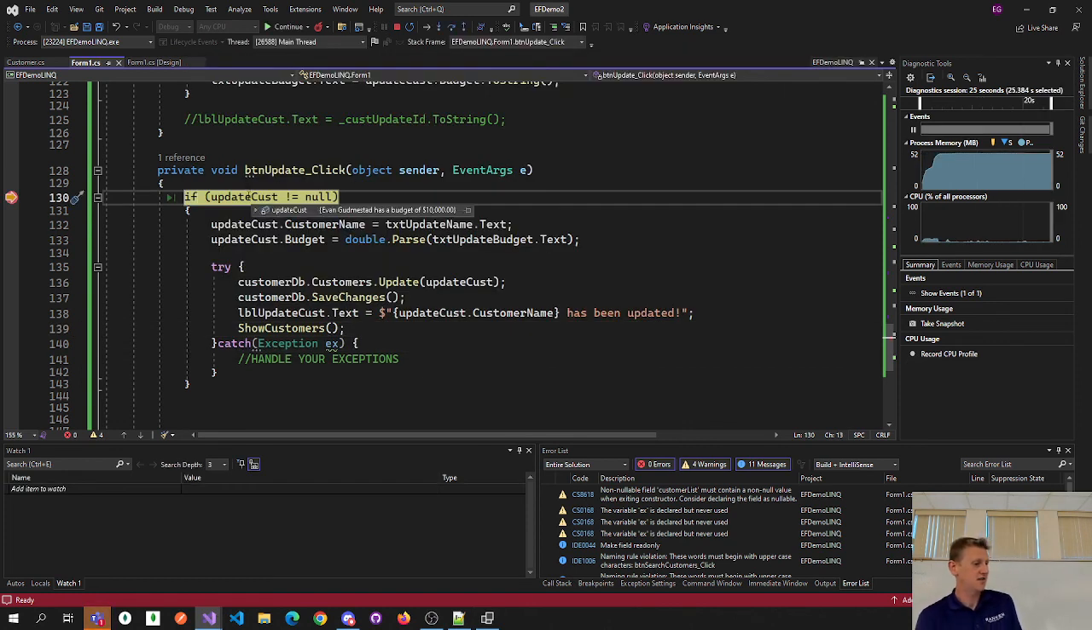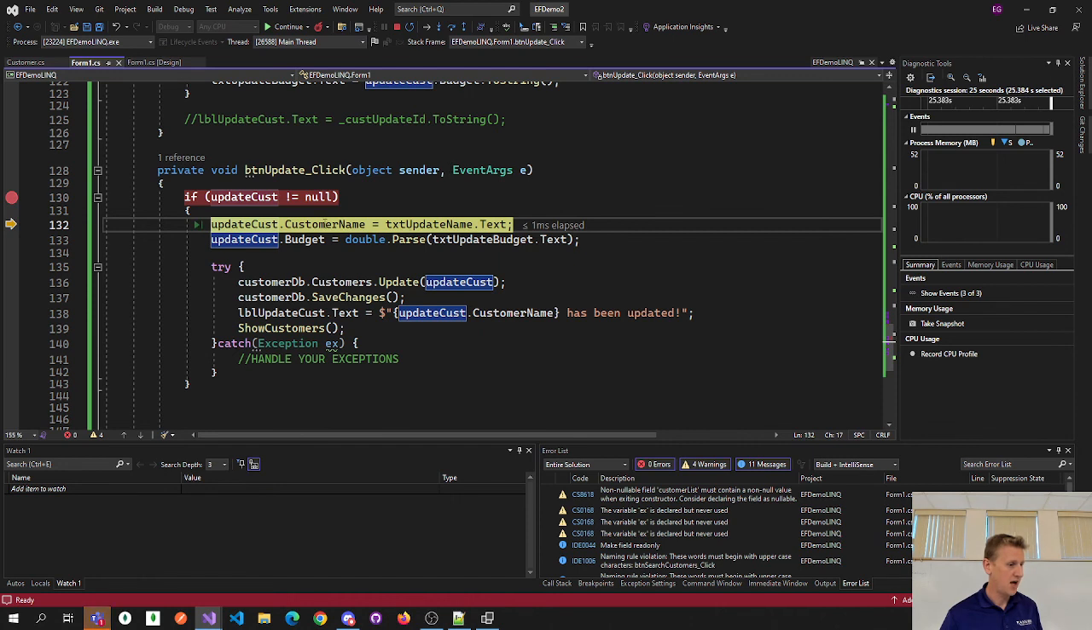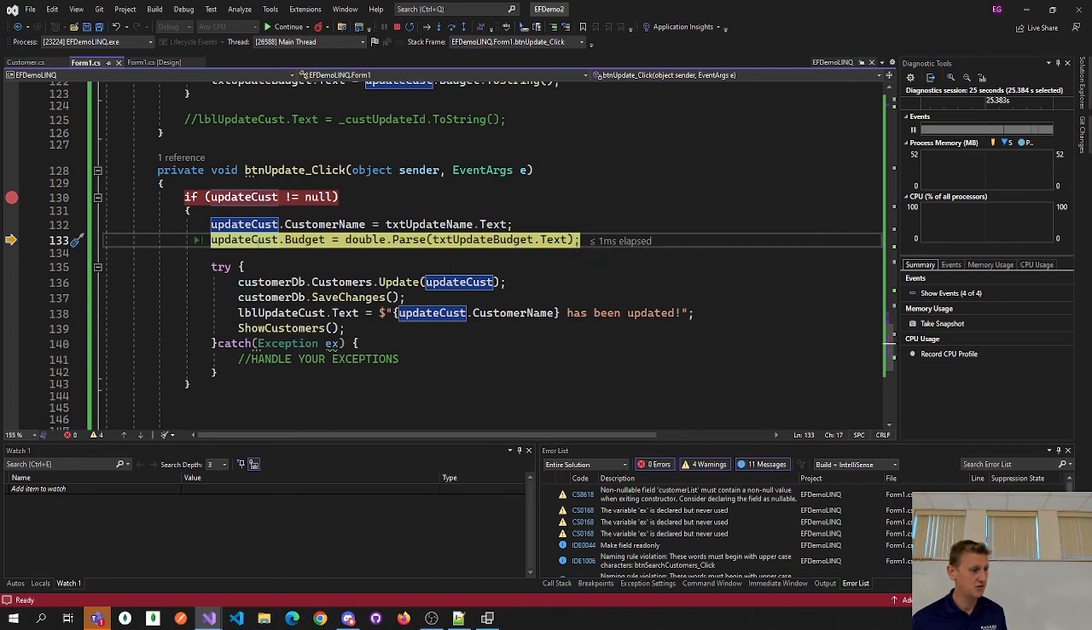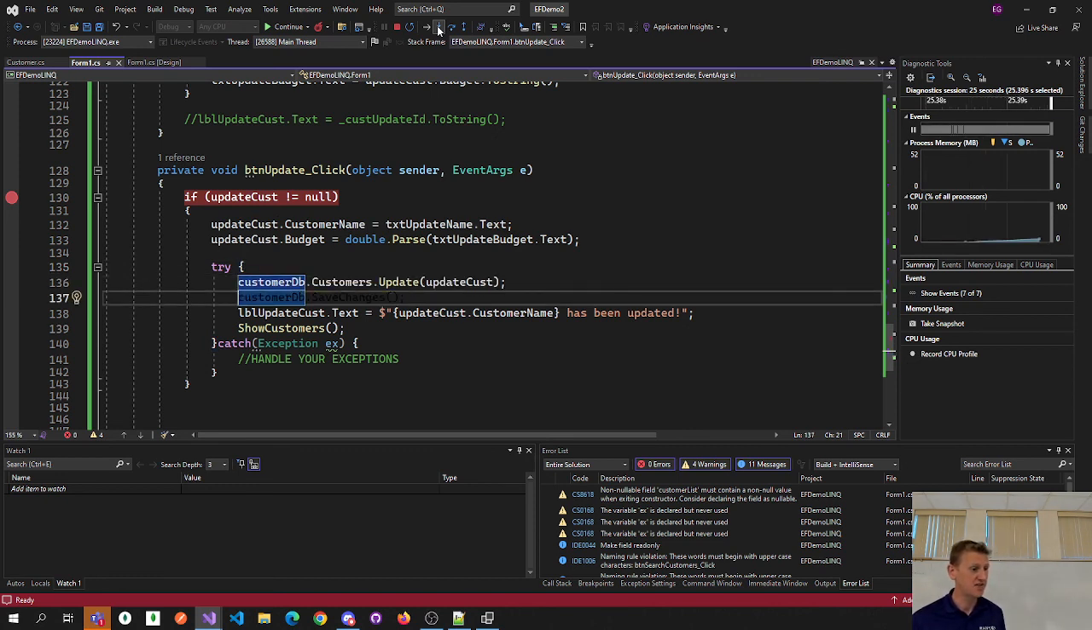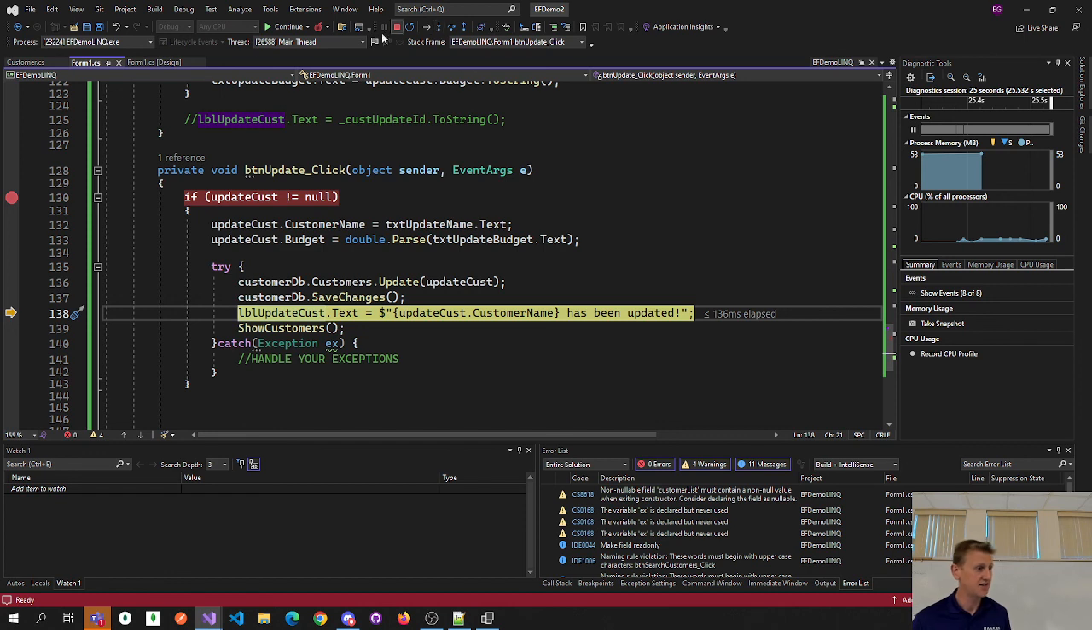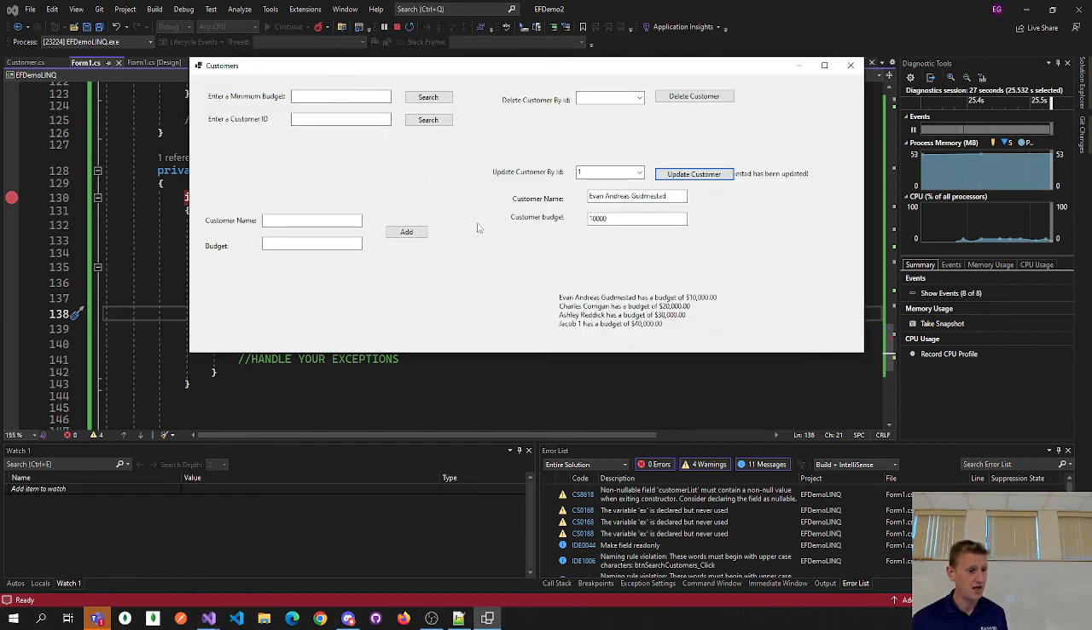Update cust. It does have me as the customer, so it is not null. So we should go inside. And the customer name is currently Evan Gudmestead, is being updated to Evan Andreas Gudmestead. So we're updating the name. The budget remains unchanged. So 10K before, 10K after. We try and update the customers. It worked. We save the changes. We say the customer has been updated, and I click play. And now you can see the label says Evan Andreas Gudmestead has a budget of $10,000.